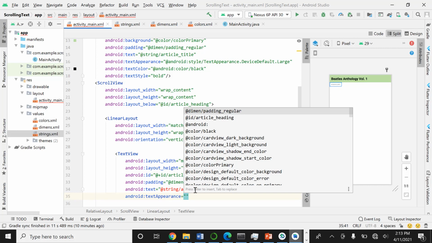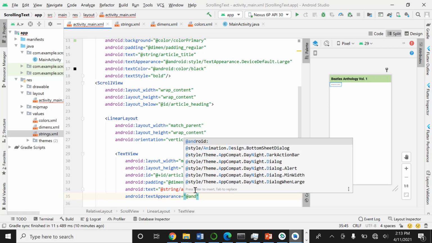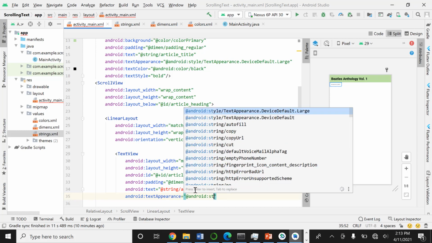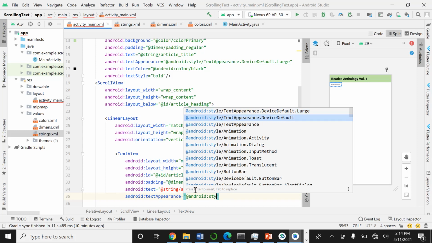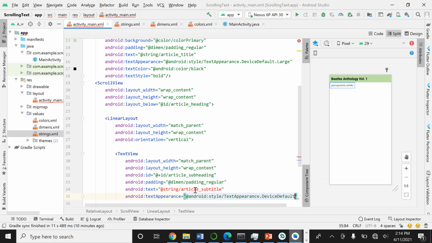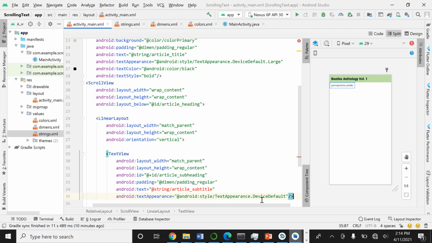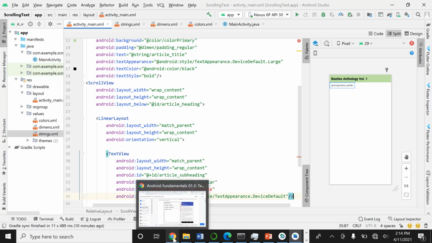Text appearance is @android:style/TextAppearance.Default text. Okay, that will be okay. And with that we are going to close this text view. So we haven't defined this article subtitle.